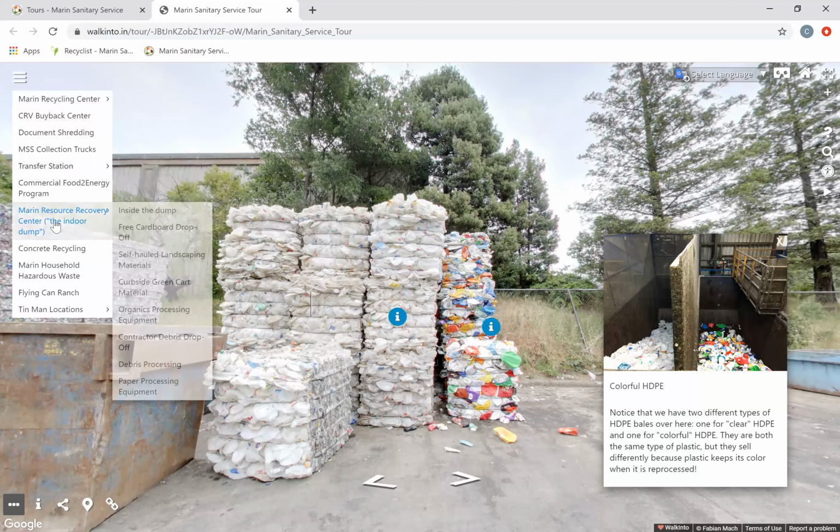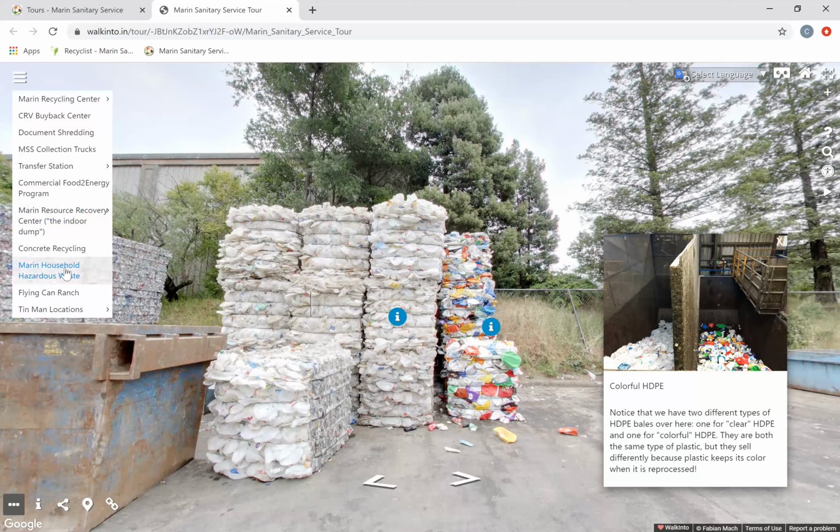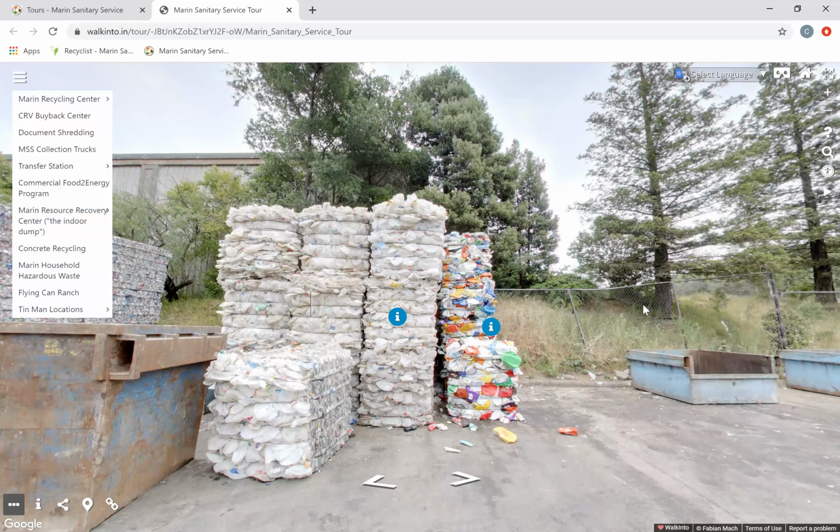There's the indoor dump, which I'm sure many of you have visited before to drop off different materials, concrete recycling, hazardous waste, our ranch where we have our animals. So there's really a lot to see in this tour. And I hope that walking through a little bit with me today gave you a better idea of what we're doing in the recycling center and encourages you to learn more by exploring the virtual tour for yourself.